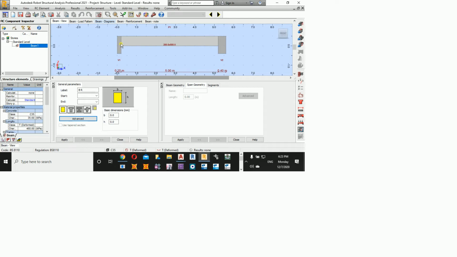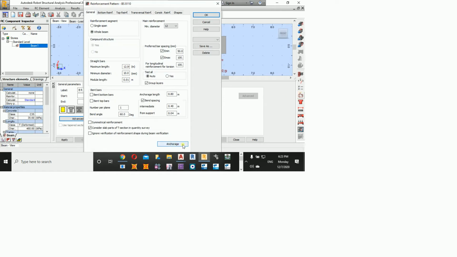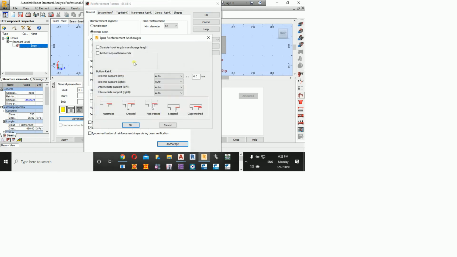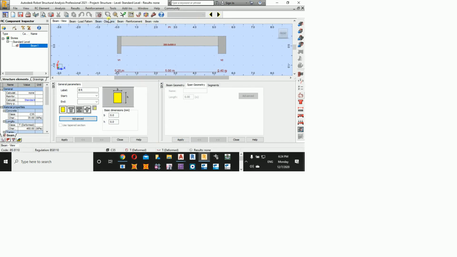How to do it? I'm going to go to the reinforcement pattern. Can you see that there is anchorage at the bottom? Anchorage means linking the two elements together. And can you see that there is consider hook in your case? You have a tick, right? By default, it's not ticked, but the students have already ticked it for you. For me, I just click on consider hook, click OK, and then OK. Now, if I recalculate, the issue is not going to appear. So you need to understand what the error is and how to solve it.